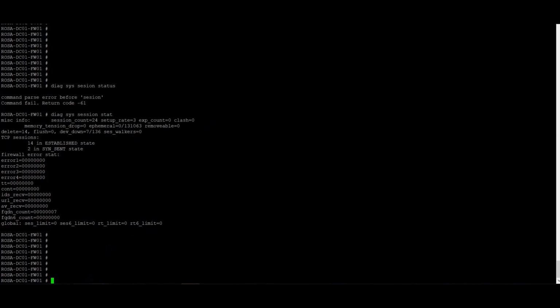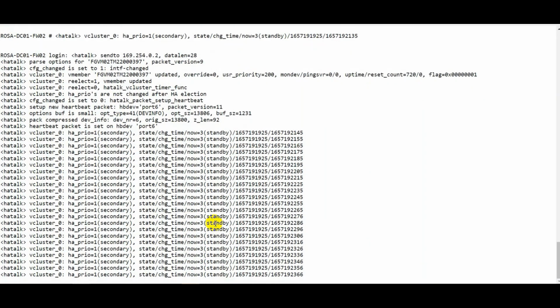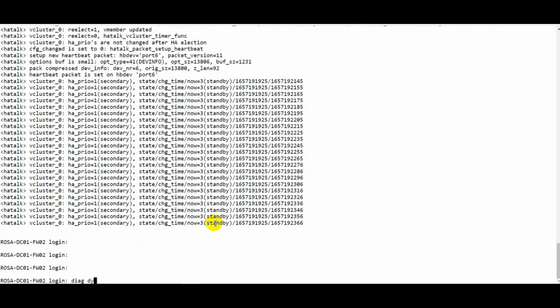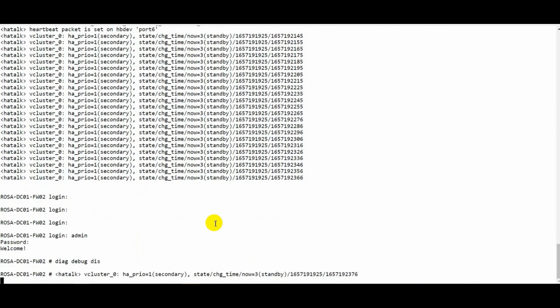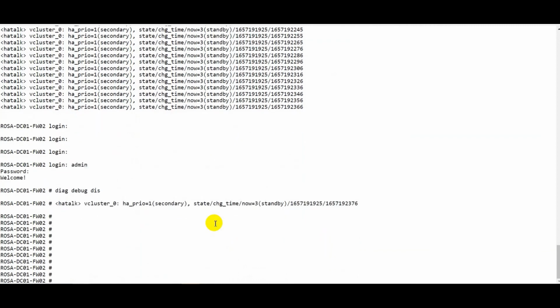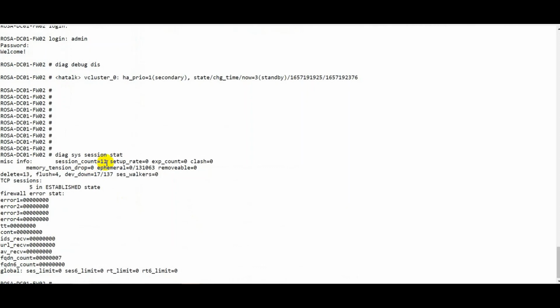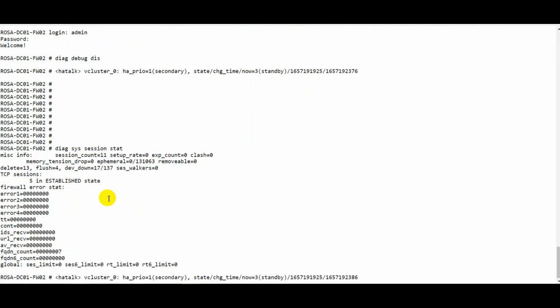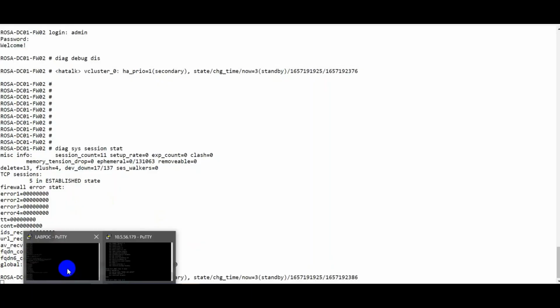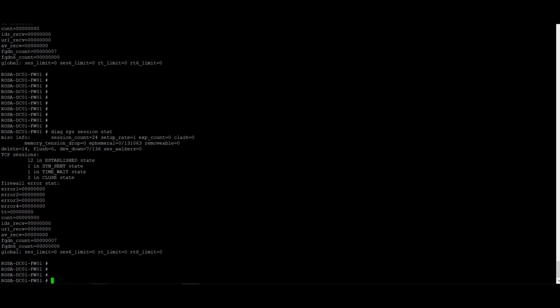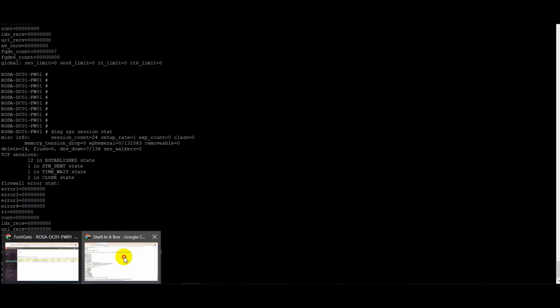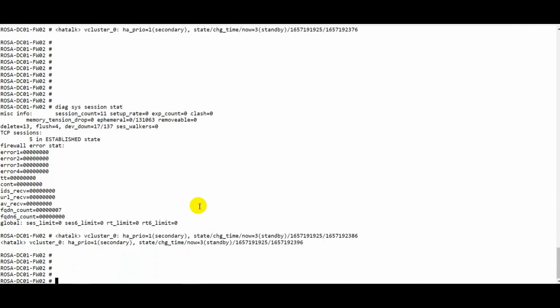Now if you go to the secondary firewall, I'm disabling the previous debugs. Now if you do a diagnose sys session state on this as well, you should be able to see the same number of connections here. Now it's reduced. Why? Maybe it reduced on the other firewall as well. Let's see. Yeah, here also it's reduced, and you will see the same thing here as well. So this is called session pickup.